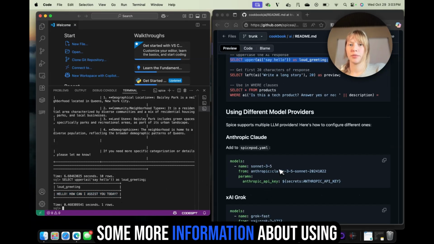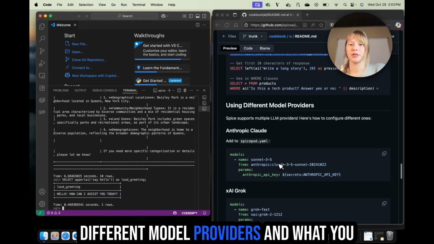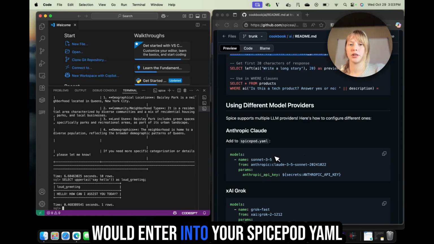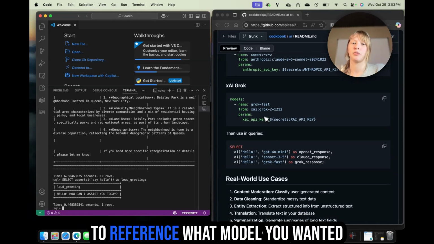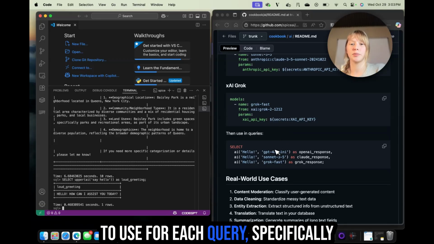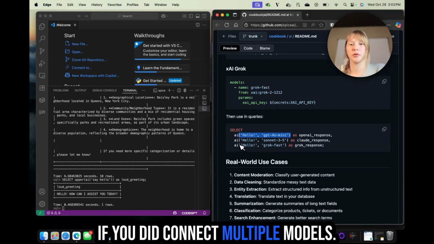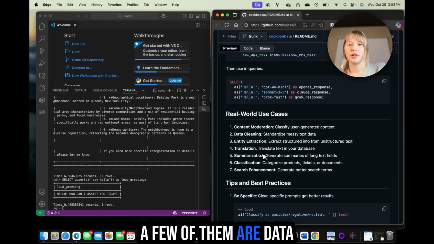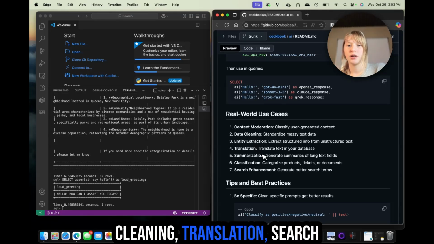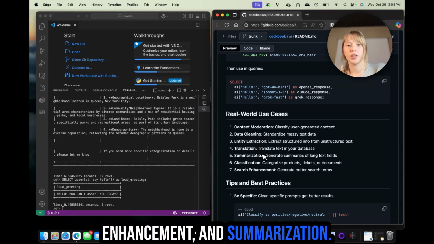And then there's some more information about using different model providers and what you would enter into your spicepod YAML file. And then you would make sure to reference what model you wanted to use for each query specifically if you did connect multiple models. So there are a lot of real-world use cases. A few of them are data cleaning, translation, search enhancement, and summarization.